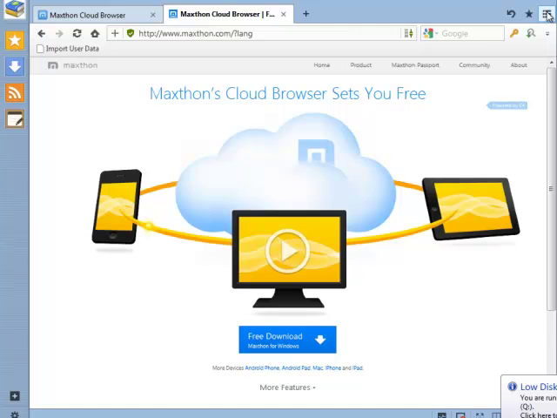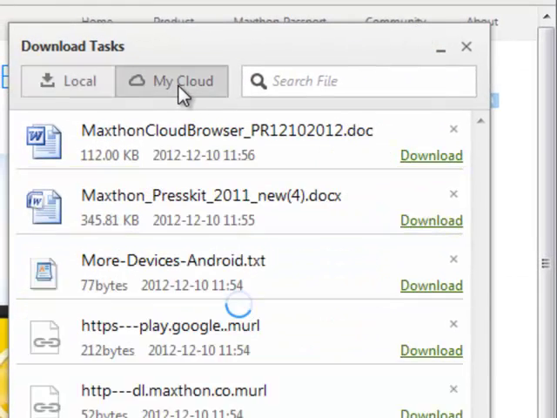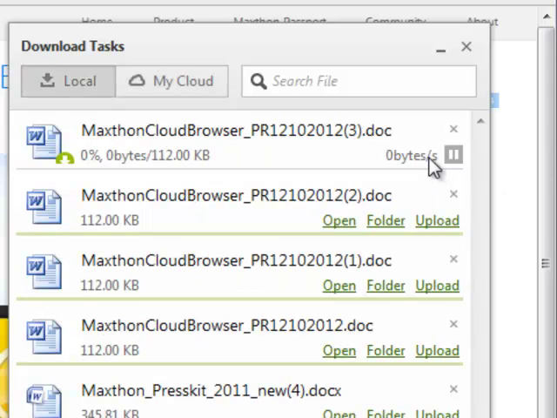To access the files in My Cloud, open the download manager on any of your devices. Go to My Cloud, where you see the item previously pushed to by Cloud Push. Click on Download and open it on your device.